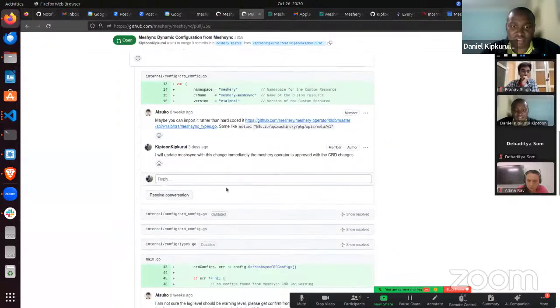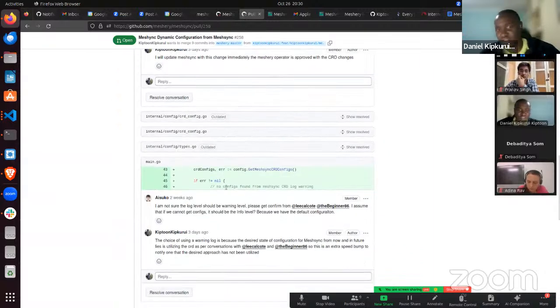And then there was another issue that was raised by Isuko. Essentially, if we try to access the CRD and we don't get it, should that apply as a warning or just an information point? That was one of the discussions. I felt we should have it as a warning, because the ideal configuration should be using the CRD. So we'll just issue a warning, but still continue on with the default configurations.